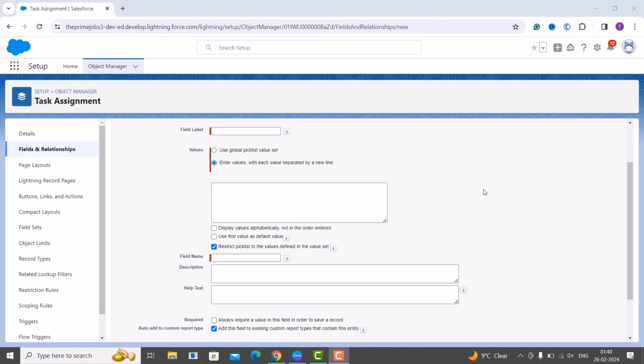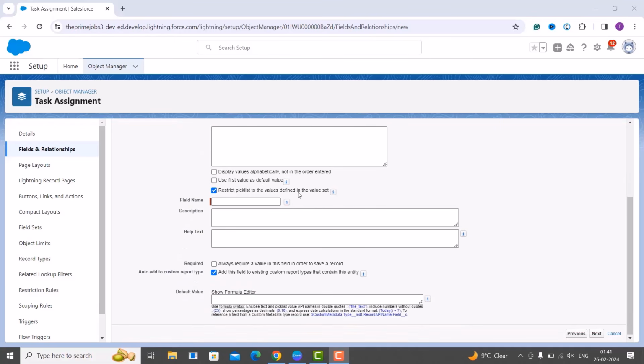Next we have the field name. Salesforce will automatically provide the field name based upon the field label that you have entered, and it is taken as the API name for your field. Next we have a description. It is an optional field that you can enter if you want, and it provides a description to give you more information about your field.